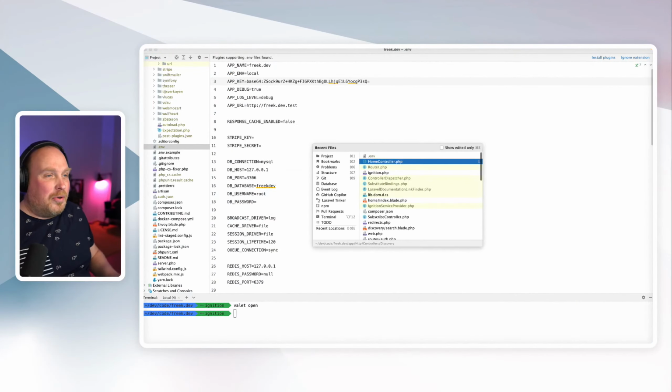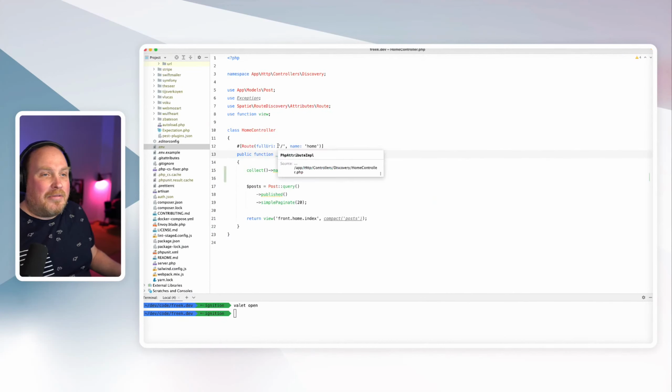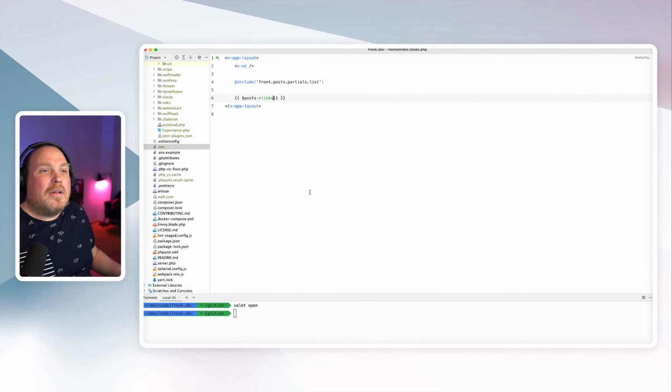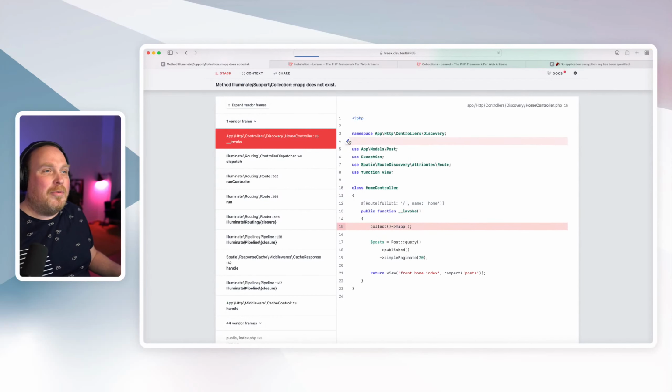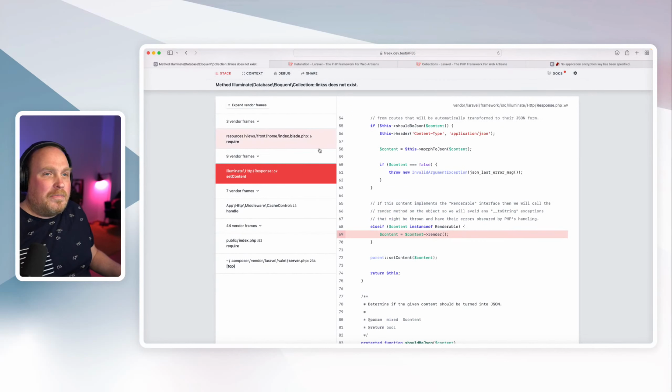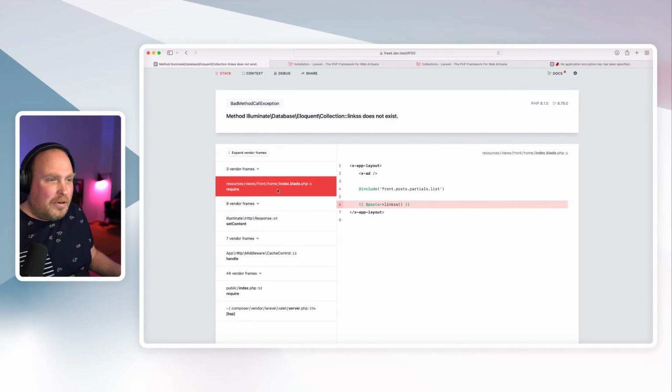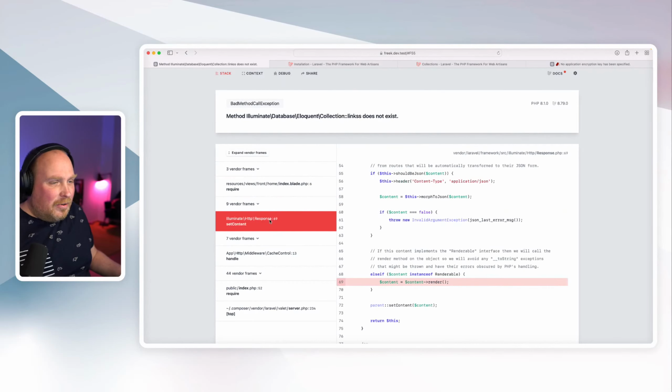And let me show you that. So if you have an error inside of a view, let's for instance do links here with an extra S, and then refresh. It goes a little bit slow. And this is not the one that I was looking for. I want to be here. I think this is also a little bug that I got pointed out here. I'll check that out after the stream.